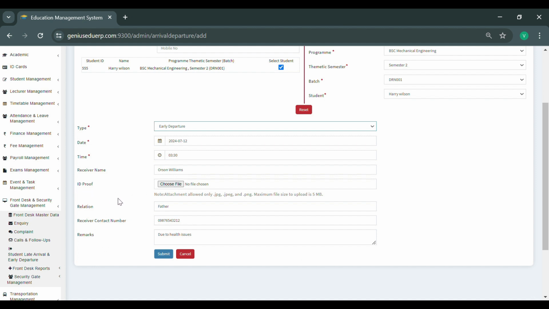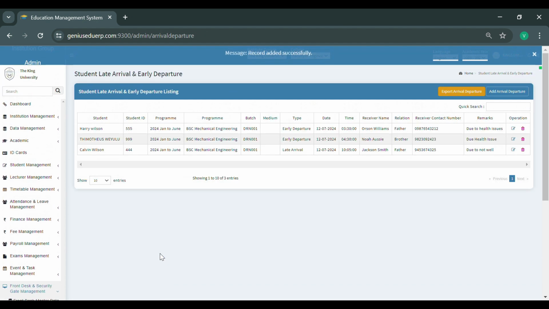Upload the ID proof here. Enter the relation of the receiver with the student. For example, write father here. Enter the receiver's contact number here. Enter remarks here. For example, write due to health issues here. Now click on the Submit button and the details will be added.